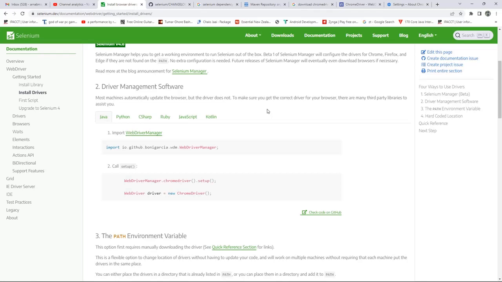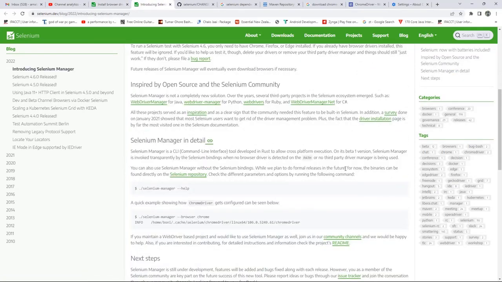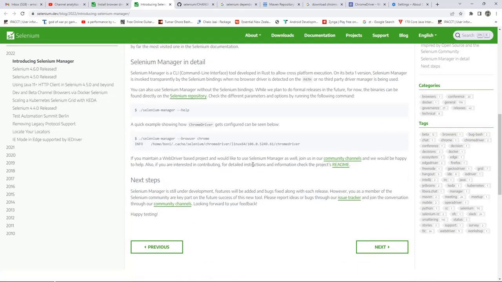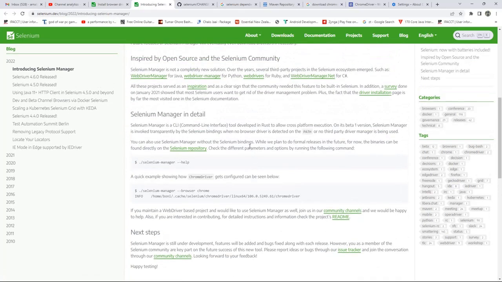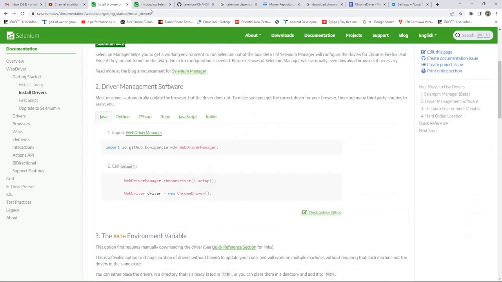They have a plan for the future. If you go here, Selenium Manager, there is a blog they have introduced. What they are planning is that in future, binaries can be found directly, and if the browser is also not installed, they will install the browser also. Something like that.